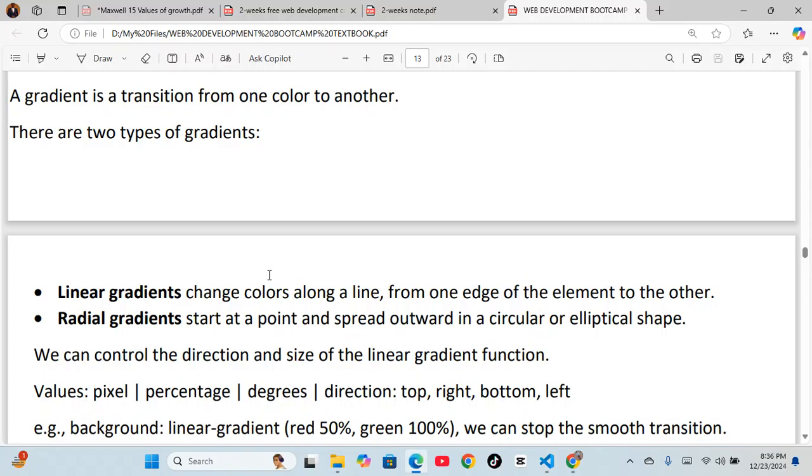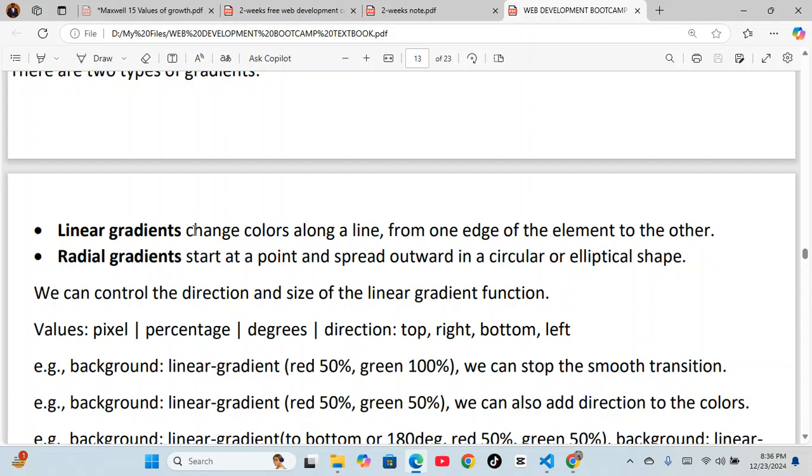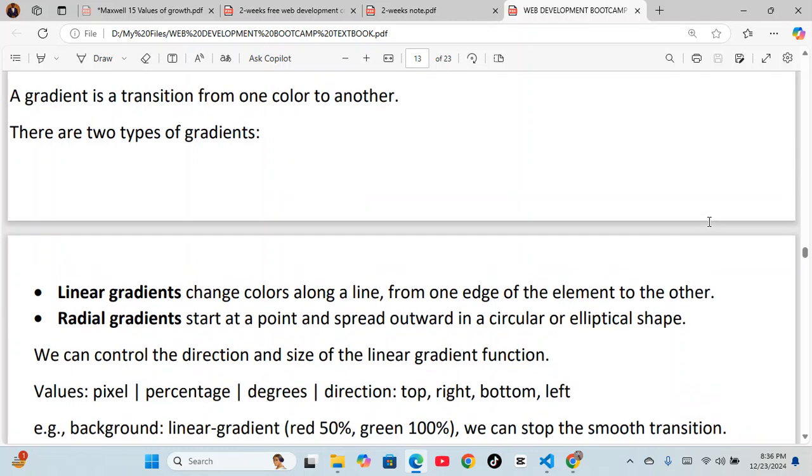So back to the note. It says linear gradient changes colors along a line from one edge of an element to the other. So if you want to transition from one color to another color, you can use linear gradient if you want the transition to occur along a line, and you can use radial gradient if you want the color to start at a particular point and spread out in a circular or elliptical shape. So let's look at linear gradient.